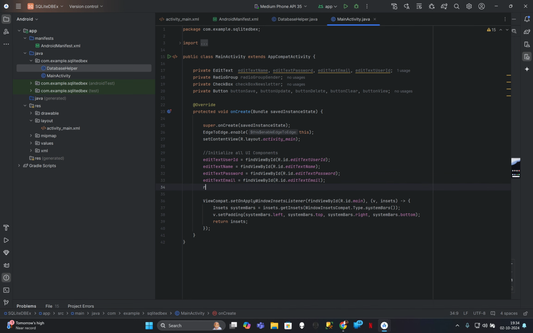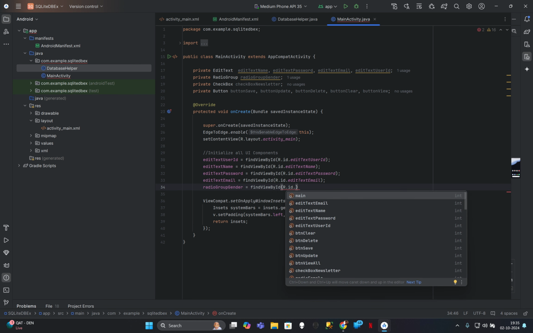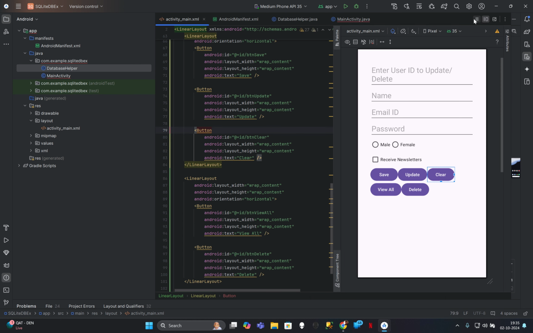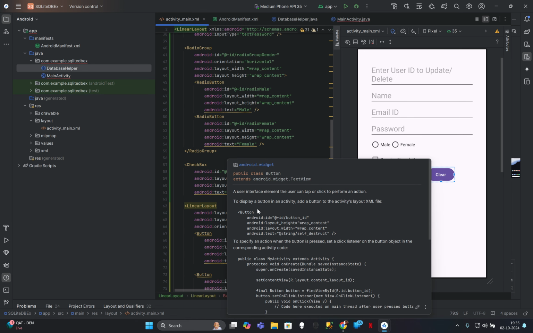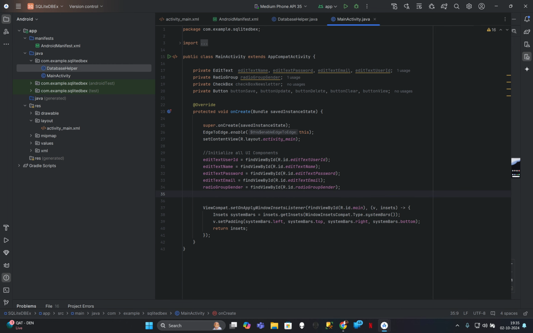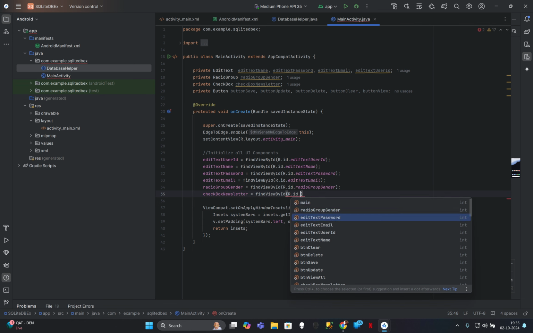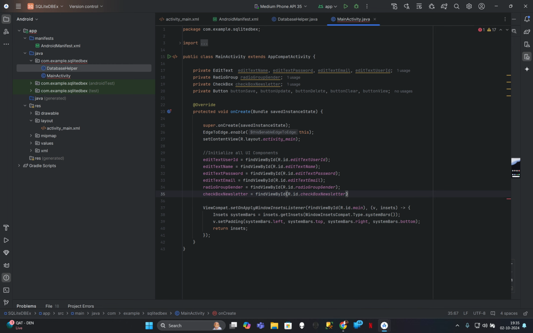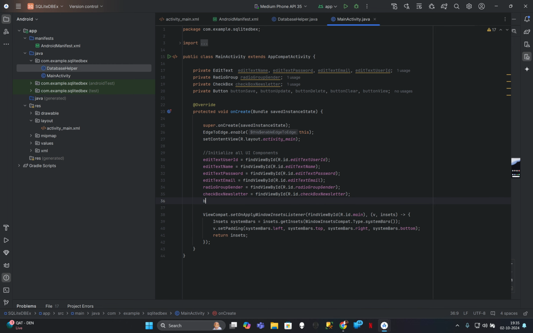Okay. Then what do we have? We have the radio group. So radio group gender is equal to findViewById R.id, what is the name that we have given, we'll just see. So for radio group, the name we have given is radioGroupGender only. So radio group gender. Then we have the checkbox. So checkbox newsletter is equal to findViewById R.id.checkboxNewsletter.